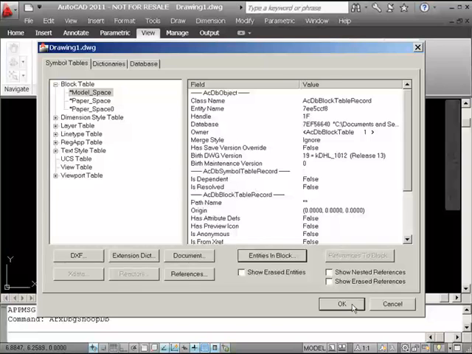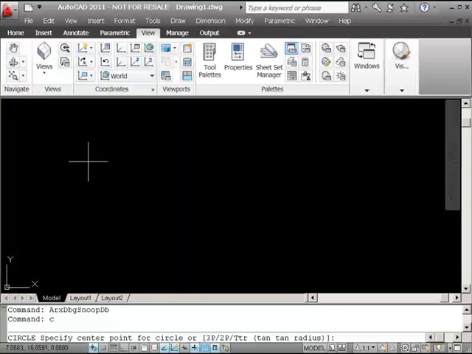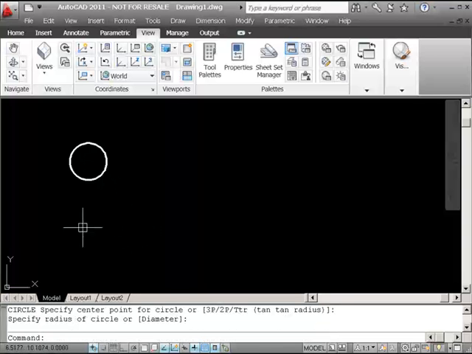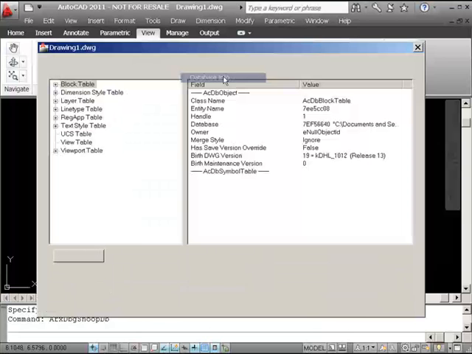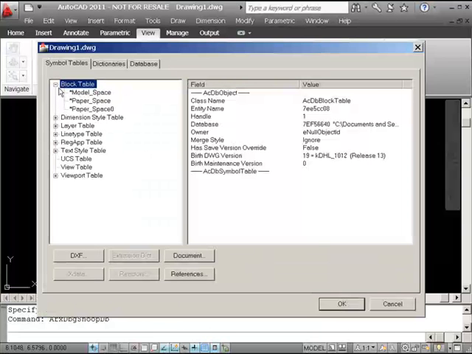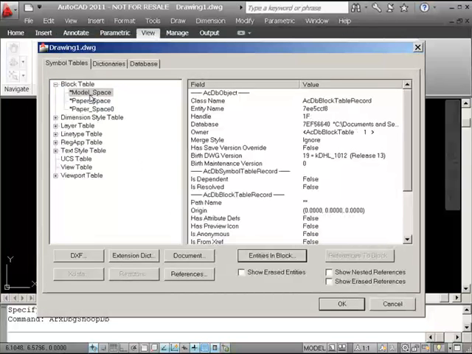So let's go ahead and draw an entity. I'm going to draw a circle. I'll run the circle command and draw this circle here. And then snoopdb, database info, in the block table and model space, you see entities in block. We now have one circle. The class name is AcDbCircle. But there are no other blocks yet.